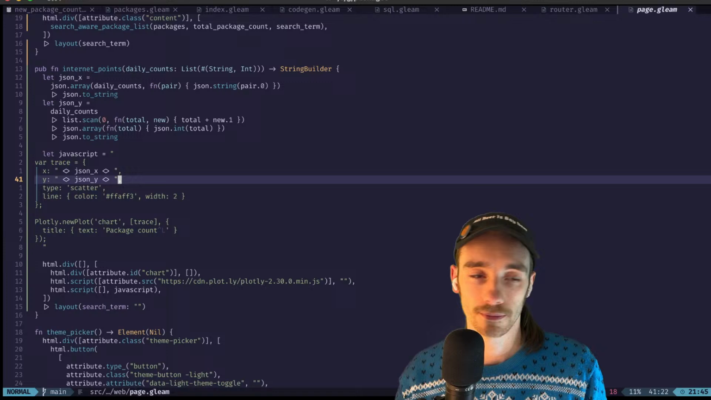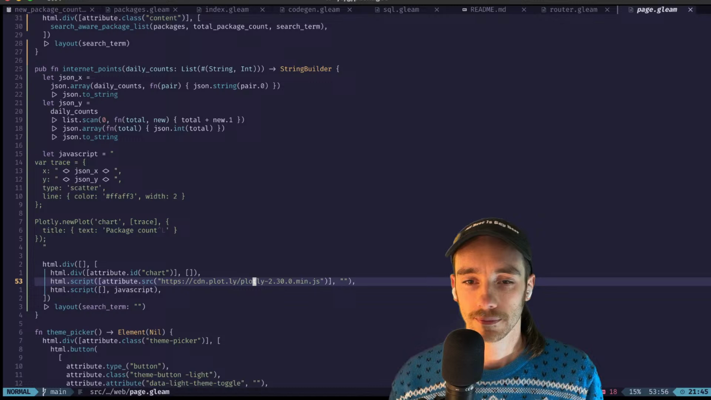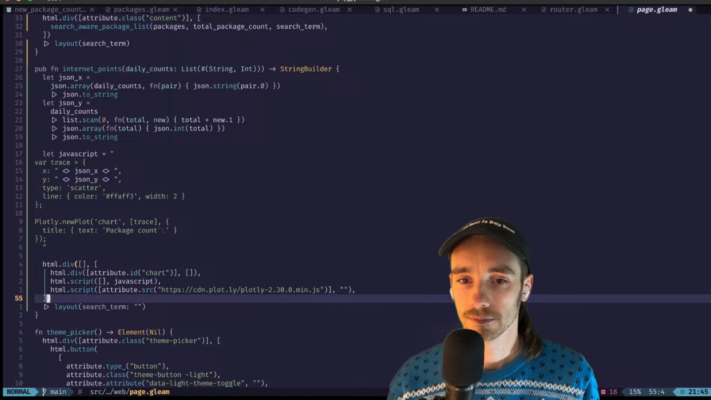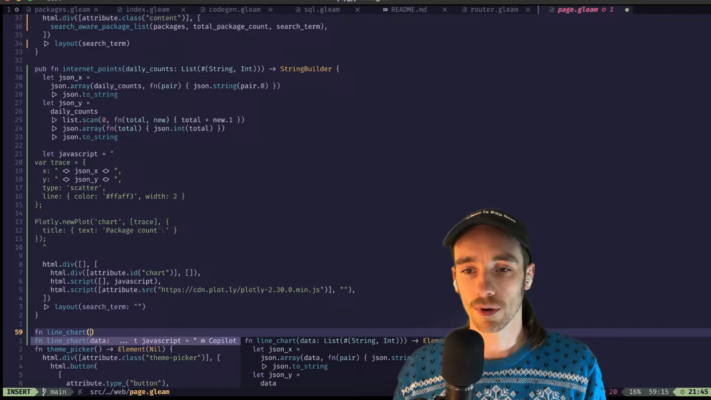I'm going to make one more chart because I think that'd be fun. It's going to look exactly the same, I think. How am I going to do that? It is bundled. It's just one binary and has everything in it.